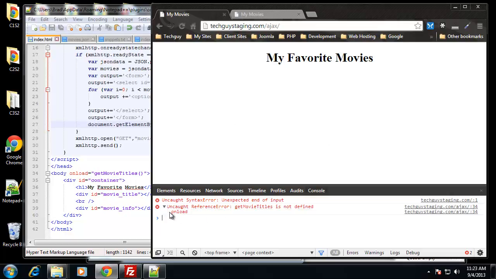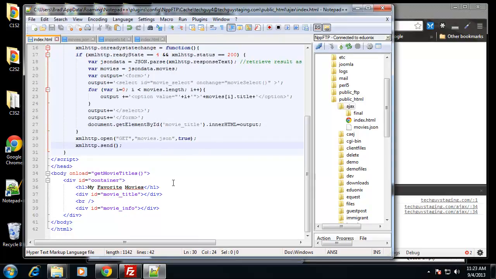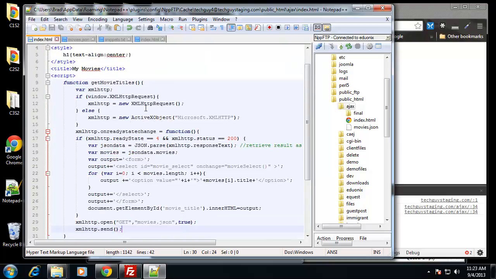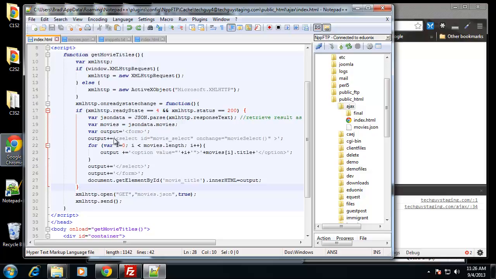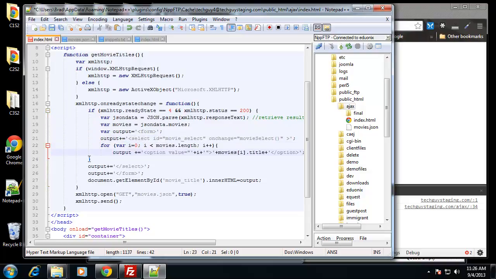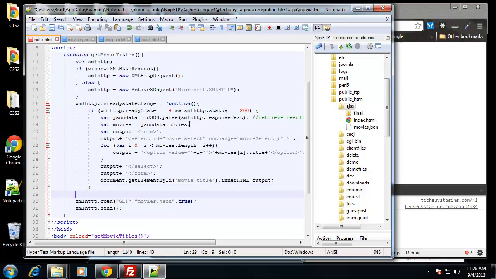Okay, so we're getting an error that says getMovieTitles is not defined. I'm not sure why. You know what, I'm going to pause this and see what's going on, so be back in a second. Oh, alright, this is a little embarrassing. I actually forgot to close one of these curly braces. Here we have the onreadystatechange function, and that's not being closed. So I'm just going to indent this code. And I apologize if you made the same mistake. So that function is not being closed, so we should have a parenthesis and closing curly brace right there. So that should do it.